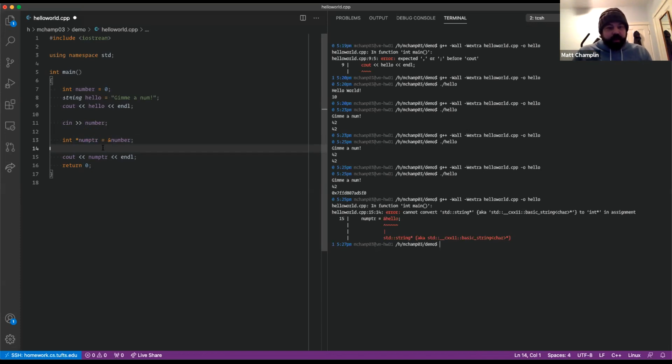When assigning a num pointer, do we have to include the address of number? No. Well, you do when you're assigning num pointer to this. You do have to use this little ampersand to get the address of number. Here we're declaring an integer pointer called num pointer, and then saying, hey, go point at this thing which is an integer, and get its address using the ampersand.